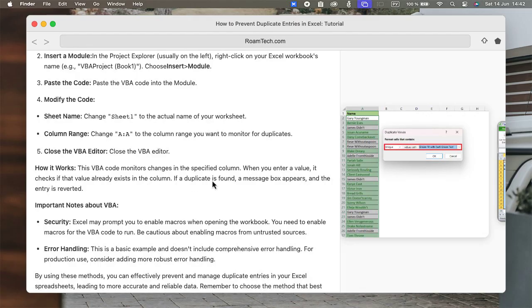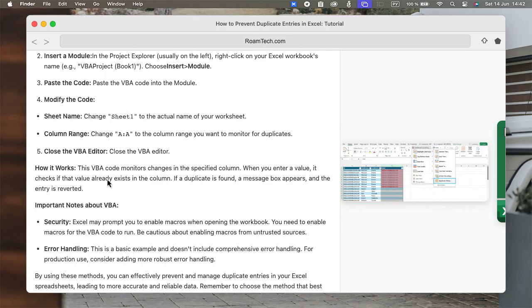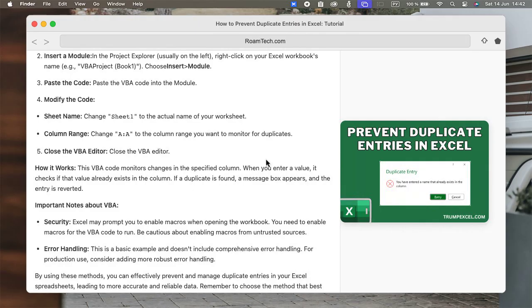Conclusion. And there you have it. Several methods to prevent and manage duplicate entries in Excel. We covered data validation to prevent duplicates from being entered in the first place, conditional formatting to highlight existing duplicates, the remove duplicates feature to clean up your data, and even an advanced technique using formulas and filters. Hopefully, these techniques will help you keep your spreadsheets clean, accurate, and error-free. Remember to choose the method that best suits your needs and the complexity of your data.